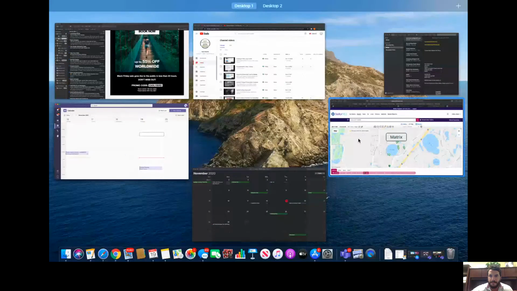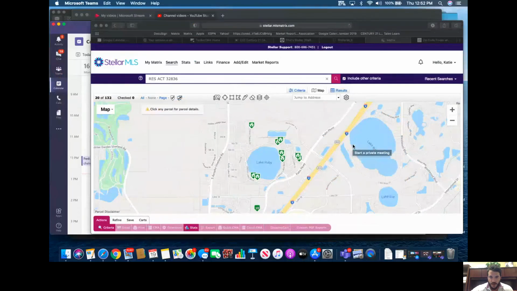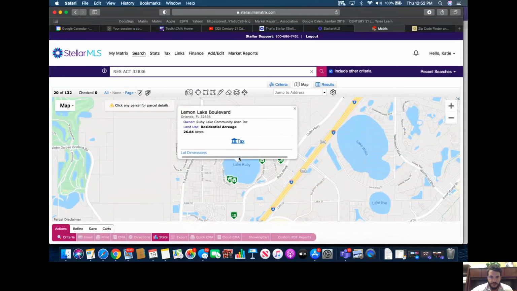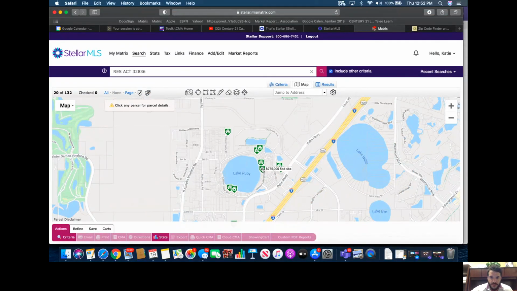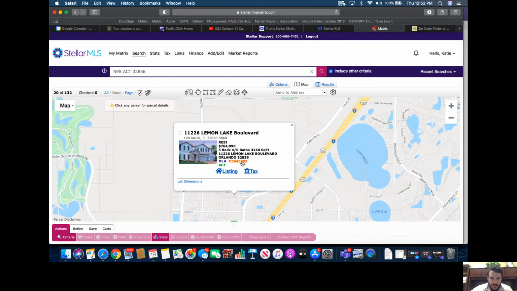Hey guys, we're going to talk about when you're working with a buyer, how to pull solds to suggest to your client an offer price. So let's just find a subject property. Choose this guy, for example.